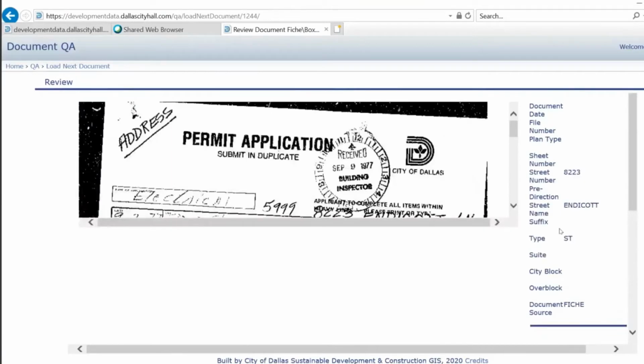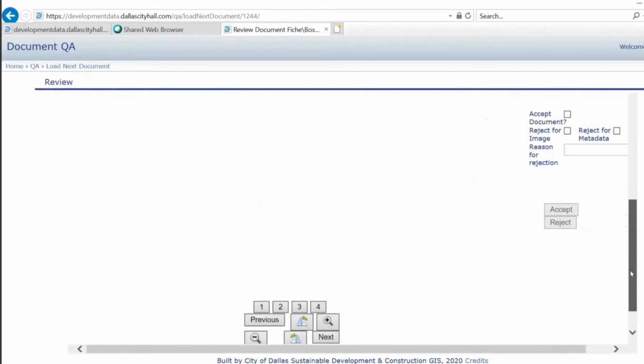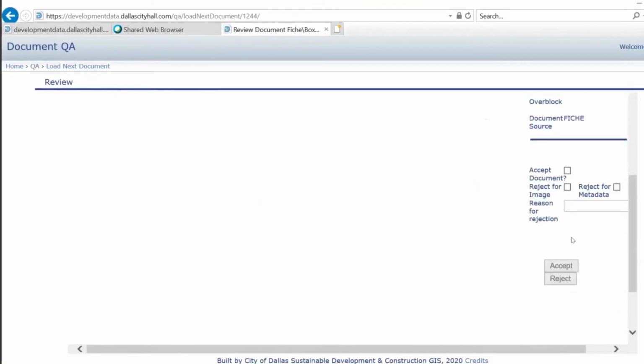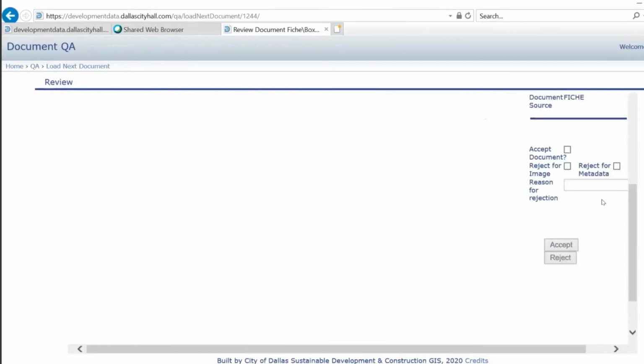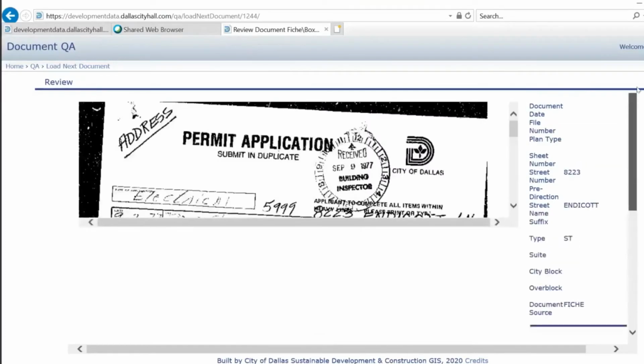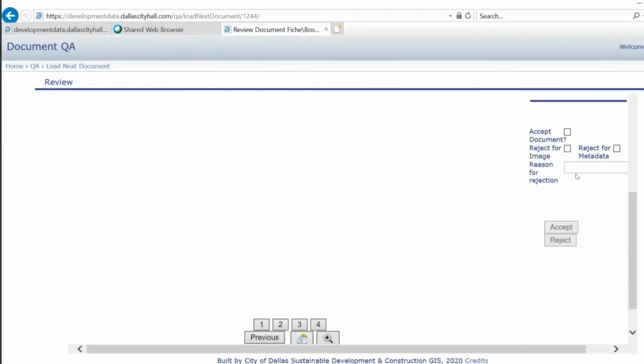then you'll go to the bottom of the criteria here. If all the documents are correct and they match the criteria that I just named here, the street number, street name, pre-direction, you'll select accept document and press accept. If the documents do not match the criteria, or if you see a document that does not match the criteria, you'll select reject.